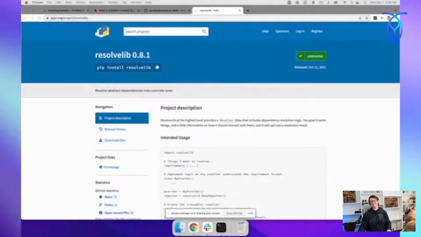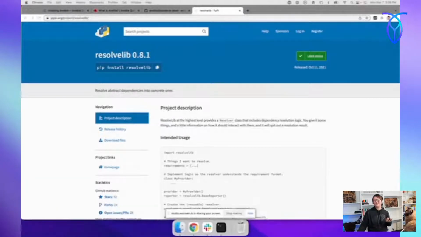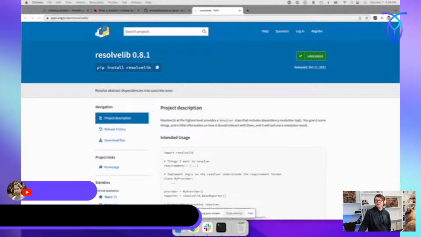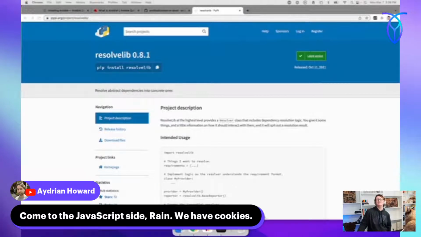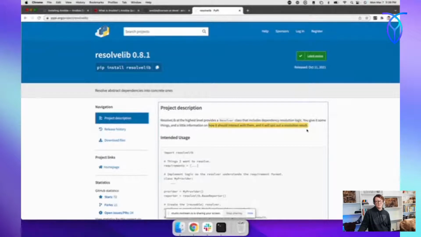Come to the JavaScript side. We have cookies. And Alexander is also a JavaScript fan. Is RS React script, or did you mean to put RN right now? I'm all about cookies. What kind of cookies? Chocolate chip? That's cool. I feel like I knew that, but I didn't know that.